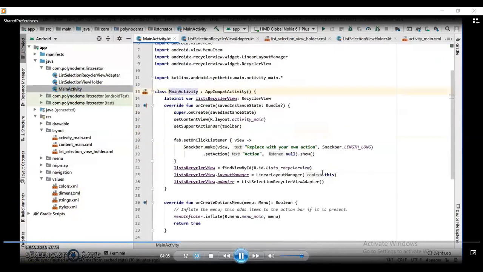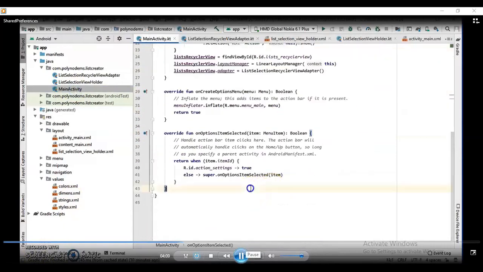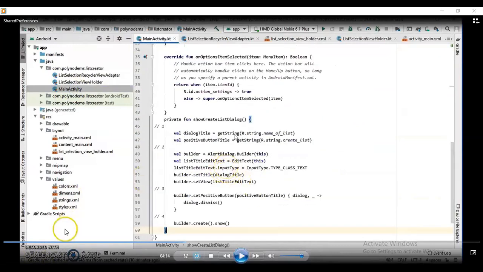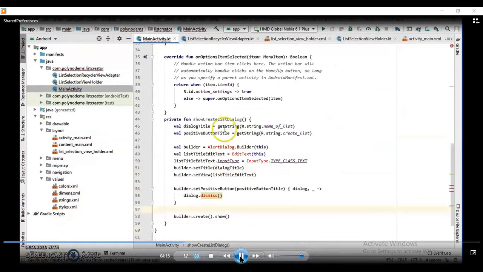So in main activity, I will be adding this function. The name of the function is showCreateListDialog. Okay, so see, I have just added two strings into the strings.xml. So I am accessing those strings here using the getString function. This showCreateListDialog is again a user-defined function. So we are defining it right inside that main activity class, right? So at the bottom, we are defining this function.